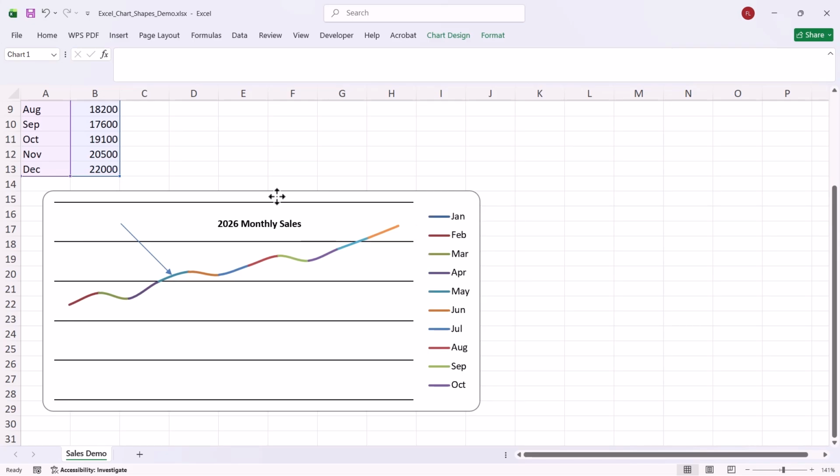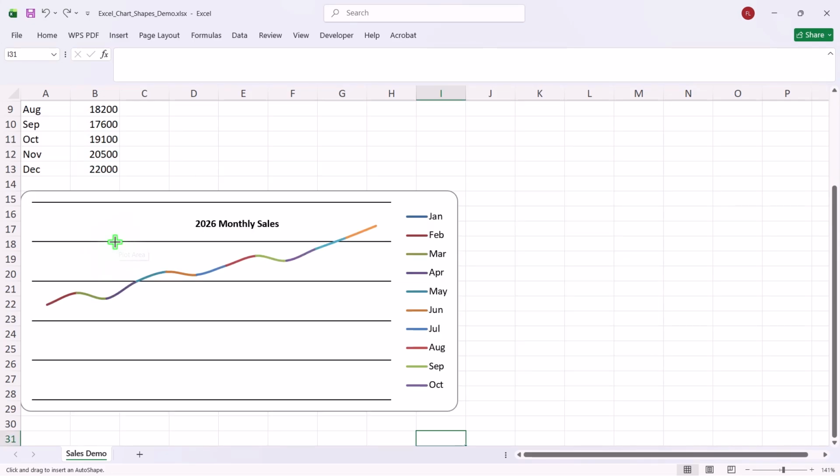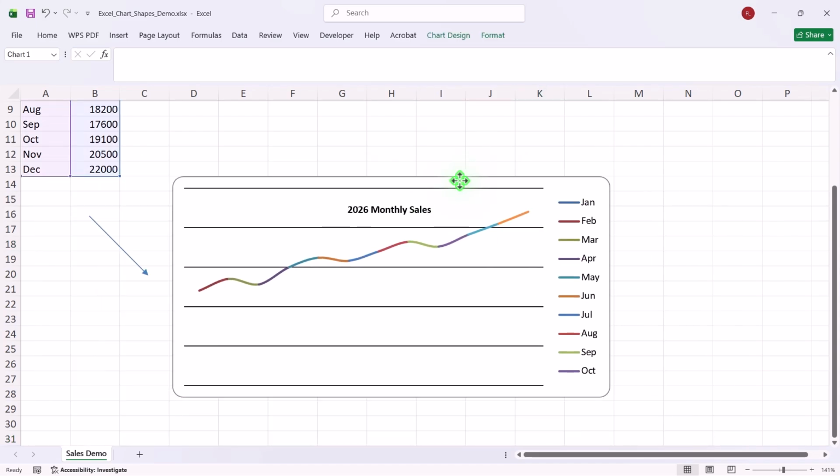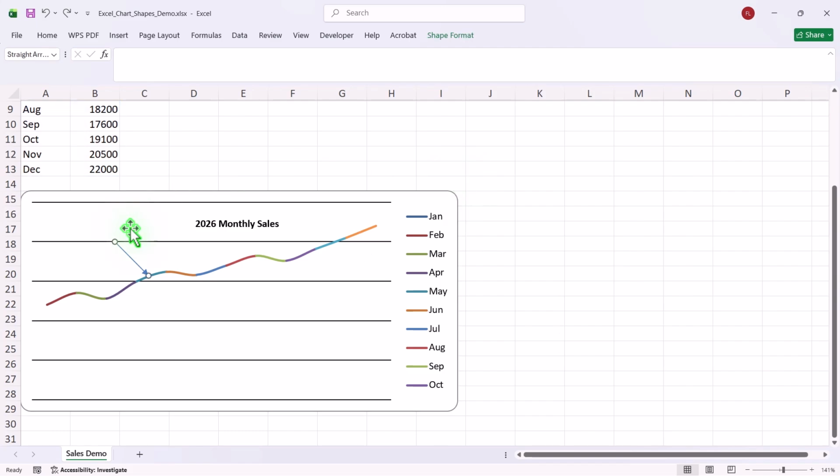Let's get started. Have you ever added an arrow or a text box to your Excel chart only to move the chart later and realize the shape stayed behind on the worksheet? It can be really frustrating, but the fix is much easier than you might think. First, let's see what usually goes wrong.